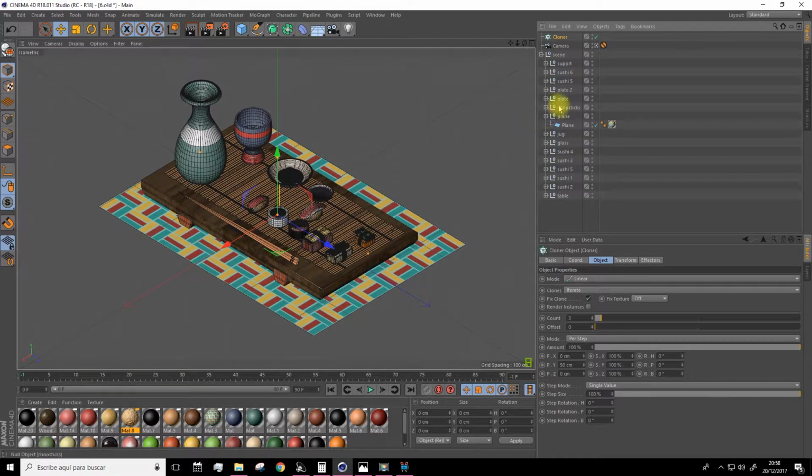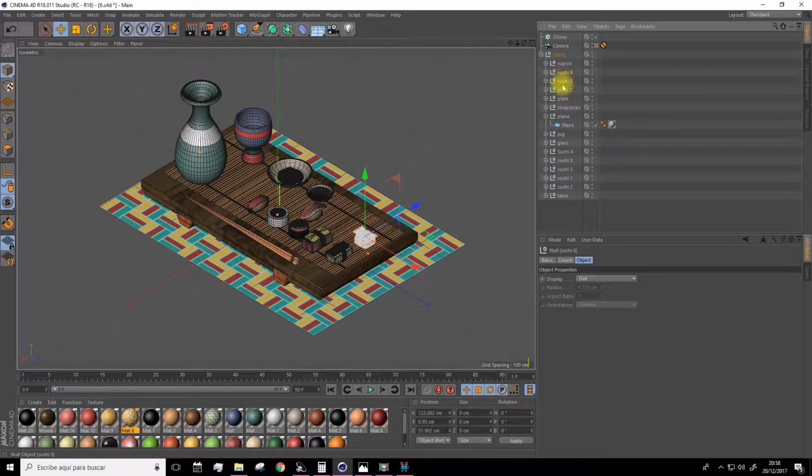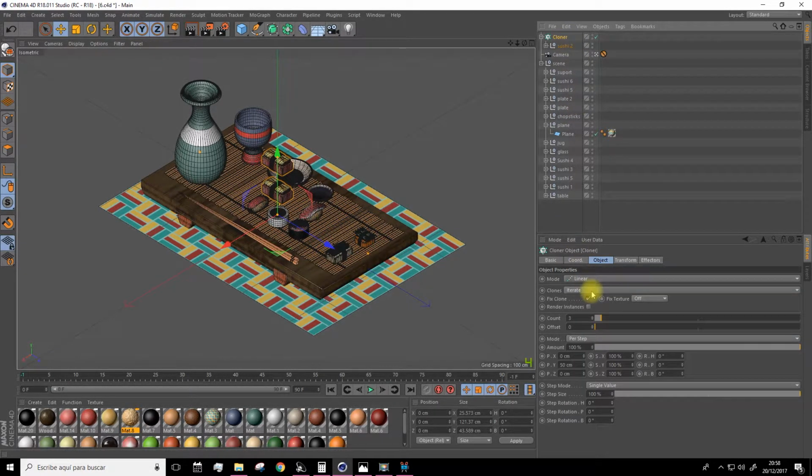Okay? Now, for example, we'll get sushi number 2. Delicious. And we'll put it into the cloner. And as you can see, it's cloned. This exercise is very similar to what we did at the beginning when we did the mat. Now, inside the cloner, we have to determine where and how many sushis we want to clone.